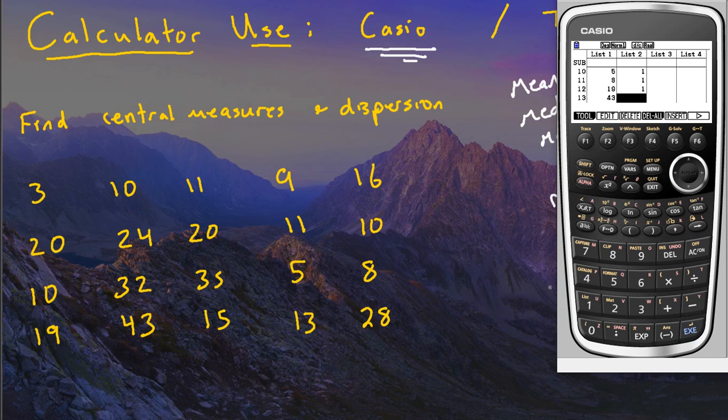So basically, we're just going to put this into the calculator. So a little bit tedious right there, but going to be a lot easier than writing out the formula for mean and standard deviation and variance. Okay, so we have all our data in. Now, as a quick check, I do see that I have 20 pieces of data.